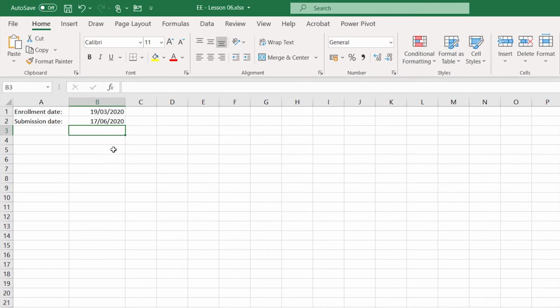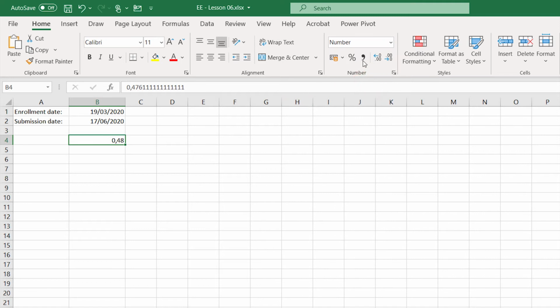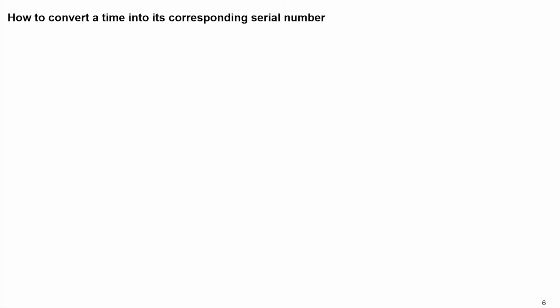We enter, for instance, the time 11 o'clock 25 minutes and 36 seconds in an empty cell of our Excel sheet. Excel recognizes that this entry is a time and formats the cell accordingly. Next, we modify the format of the cell by choosing a number format, and we see the number 0.47611. Let's have a look why this number is equivalent to 11:25 and 36 seconds.